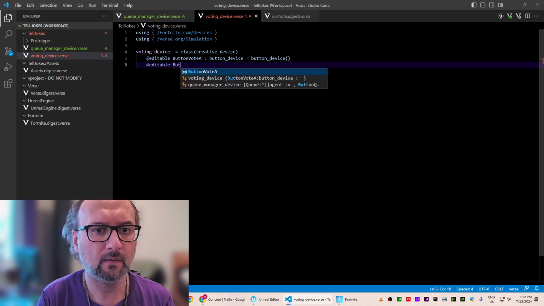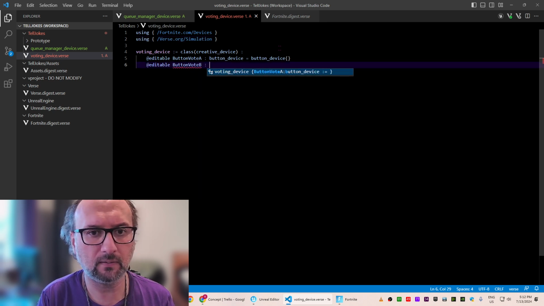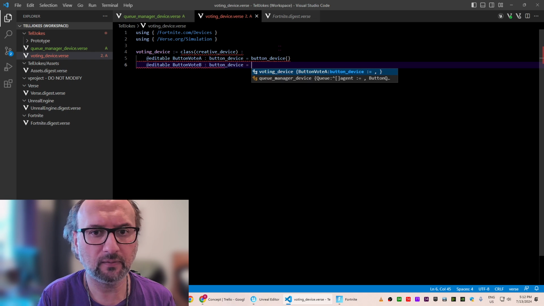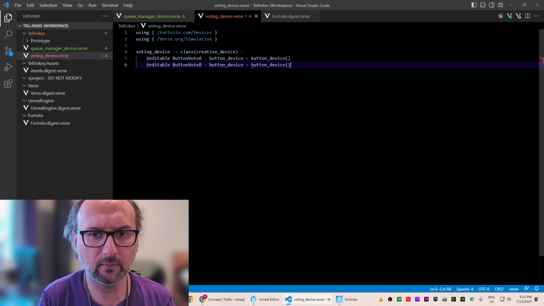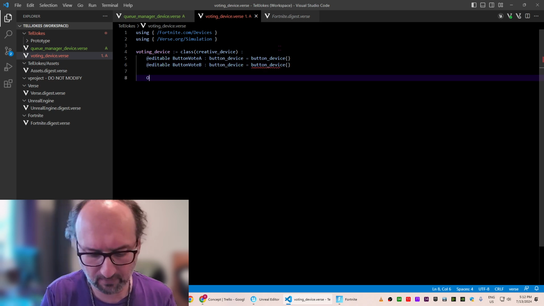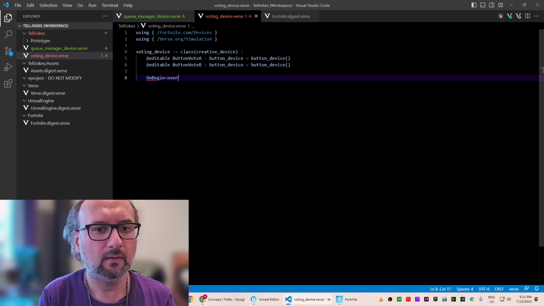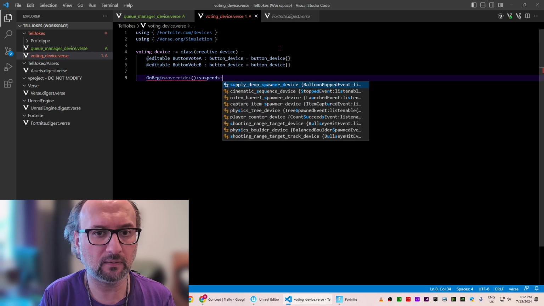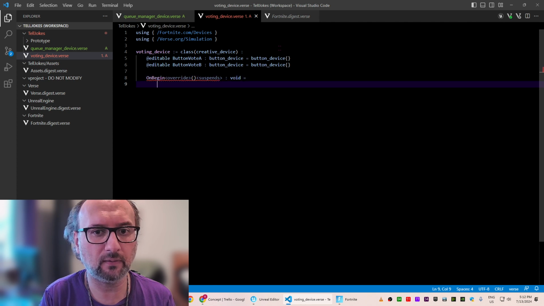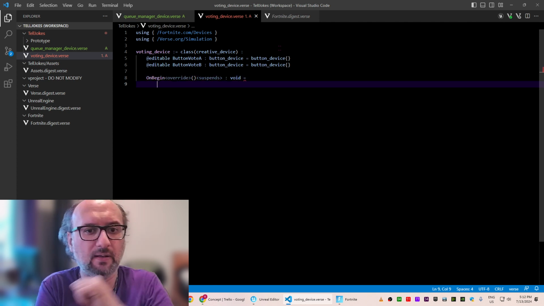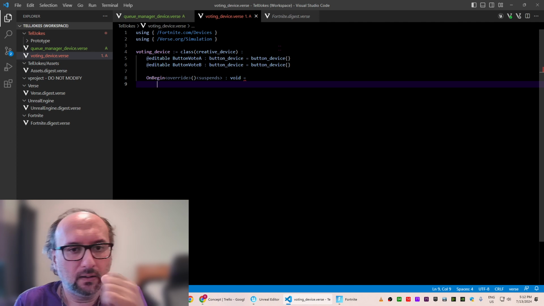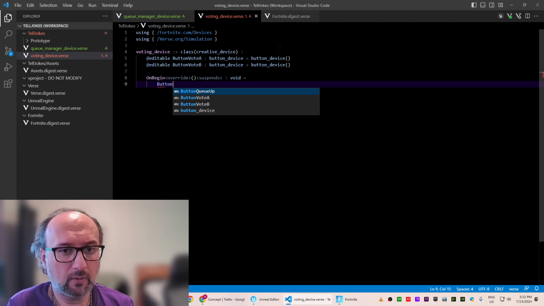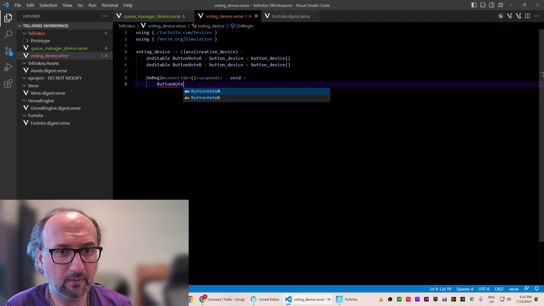Okay. Button vote B. So yes, that's a lot of typing, but that really helps to learn. So I recommend it. Don't be lazy. Override, and it's a suspense function, and it does not return anything. That's what onBegin does. So we're gonna want to know when people press either button.